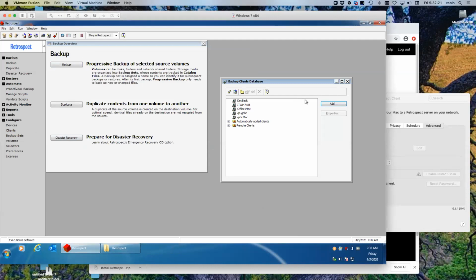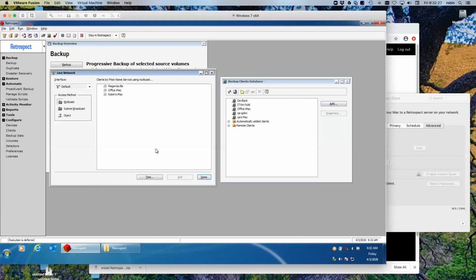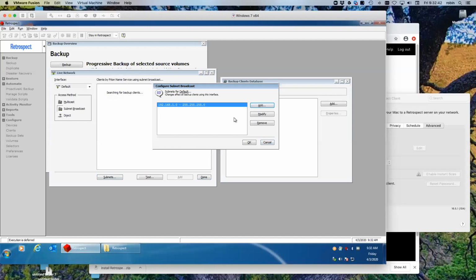Inside configure clients, when you're adding a client on your Office network, by default there are two different methods of adding clients. Multicast, which only looks for machines in the local Office subnet, or subnet broadcast. And this is where the VPN comes in. With subnet broadcast, you can add specific subnets you want Retrospect to look for clients on.